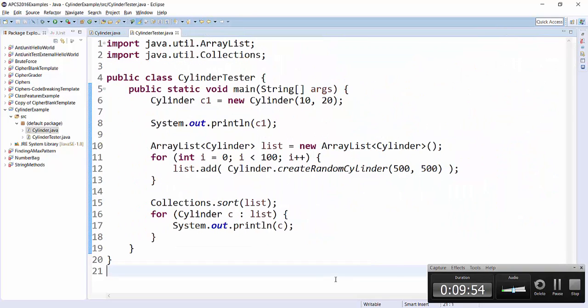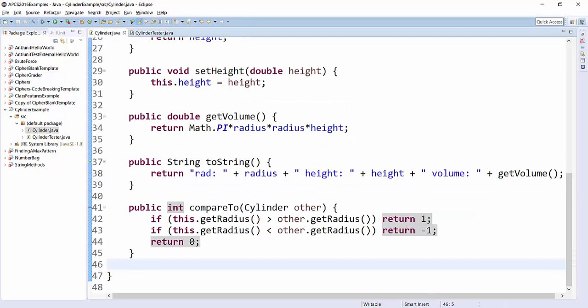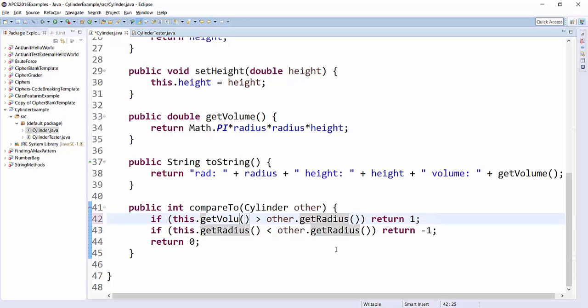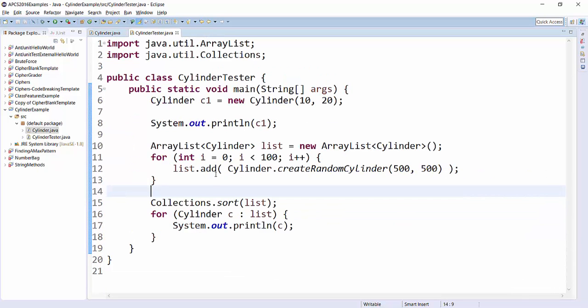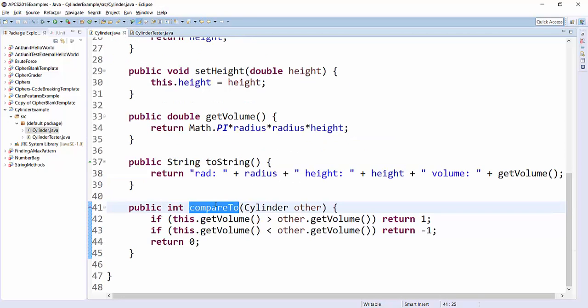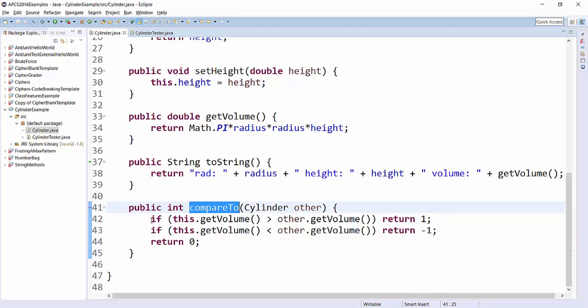Okay, let's change it real quick so that we are sorting by volume, and just notice that that actually makes a change. So here, instead of get radius, let's say get volume everywhere. So if my volume is bigger than their volume, theirs is bigger than mine, and so on. So now, when I run sort over here, when collections sorts my list, sort is going to use this compareTo in order to figure out which one in the list is bigger. And my new compareTo is sorting by volume.